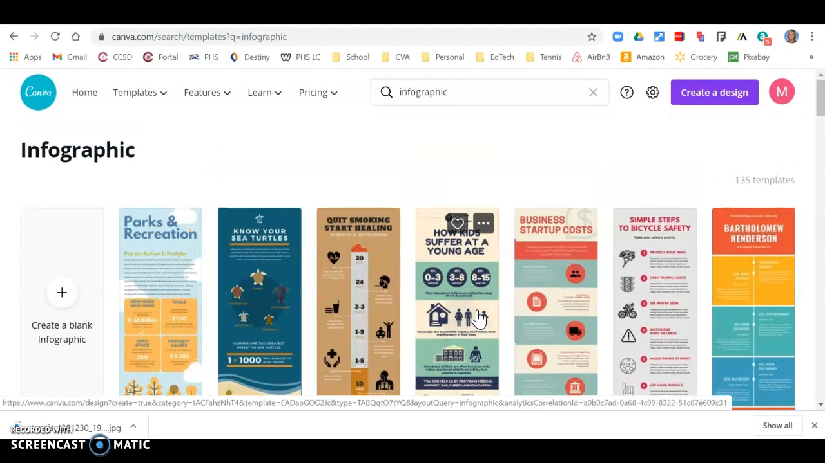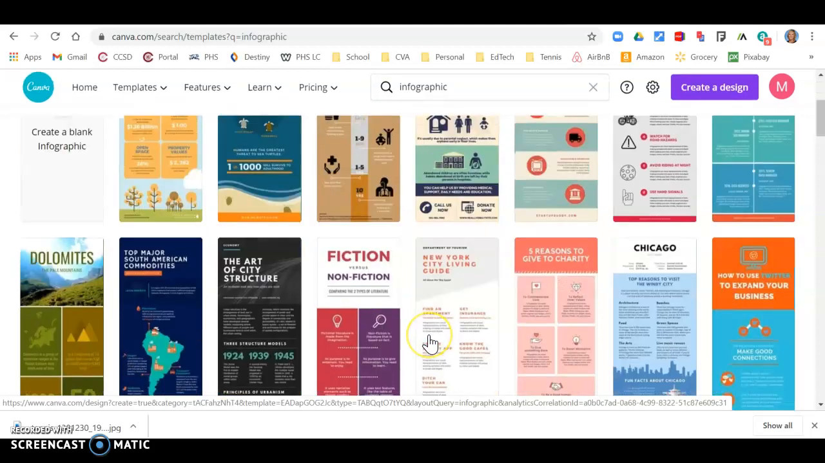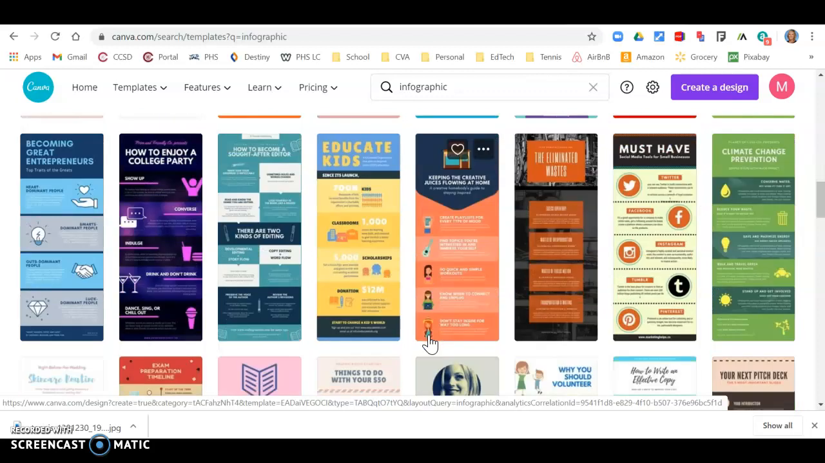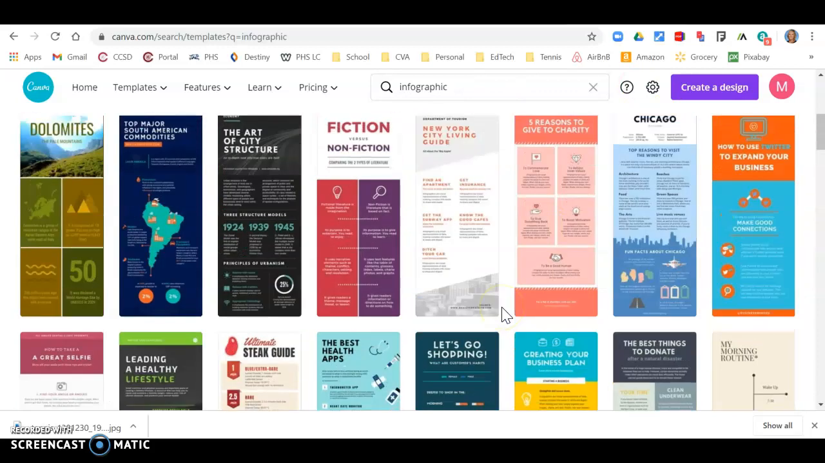Remember, the infographics are ways to graphically show your information rather than tell. So there's not like huge paragraphs, it's mostly going to be little icons, charts, numbers, things like that that are going to show your information. So you're showing rather than telling. So just pick one that's going to work for you.